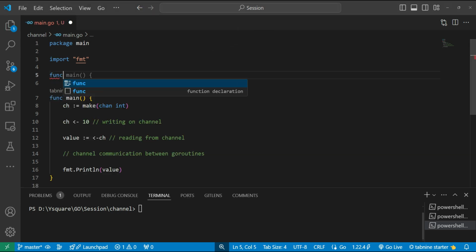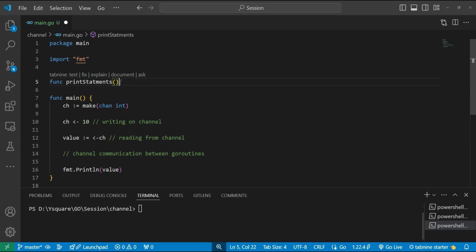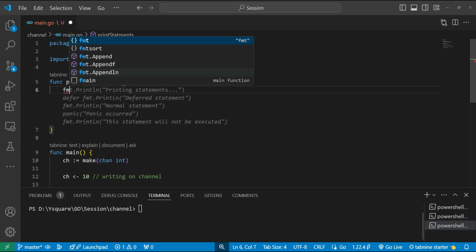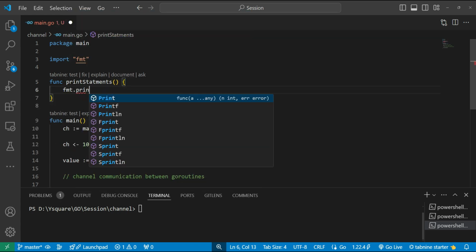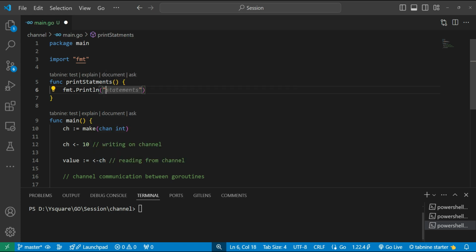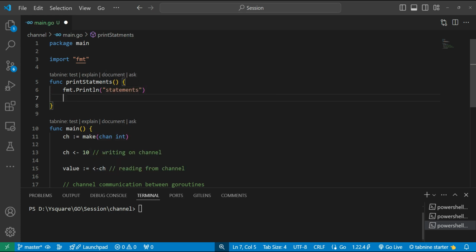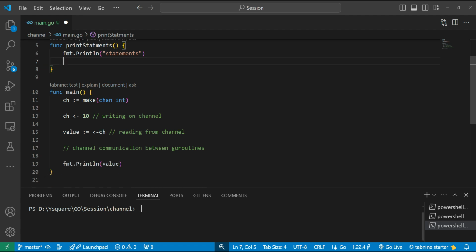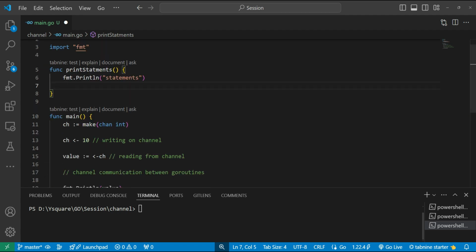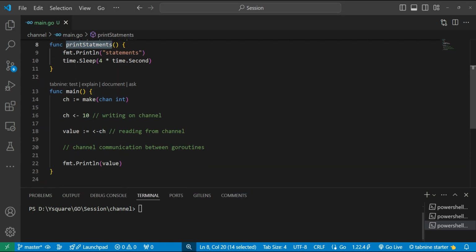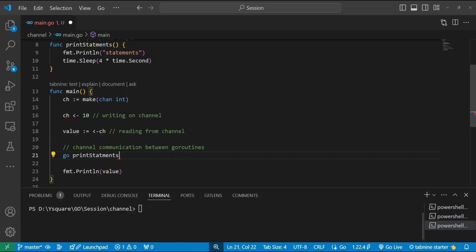Suppose I'm making a function with print statements over here, writing fmt.Println with a statement. Now to simulate a process, suppose this function is taking some time, that is 4 seconds. Now this is the Goroutine, so we'll call this Goroutine over here with go.